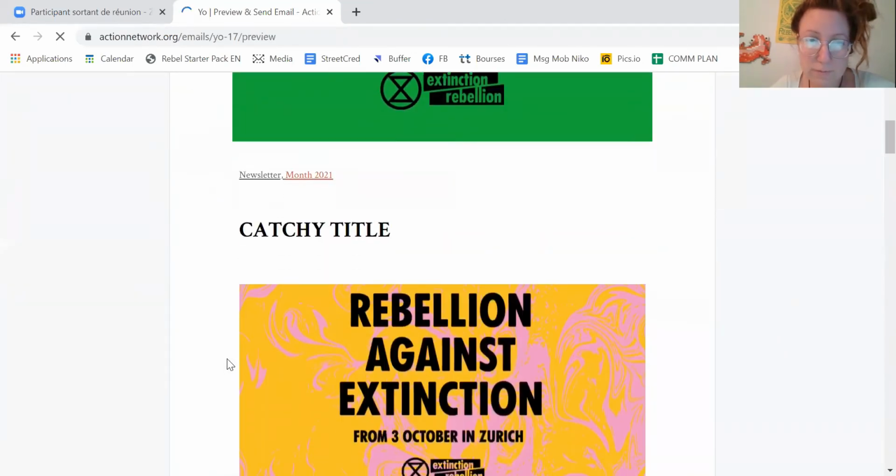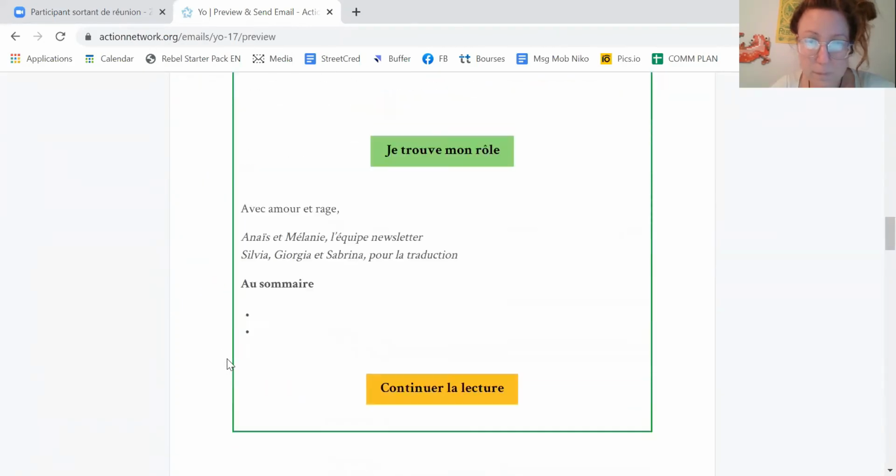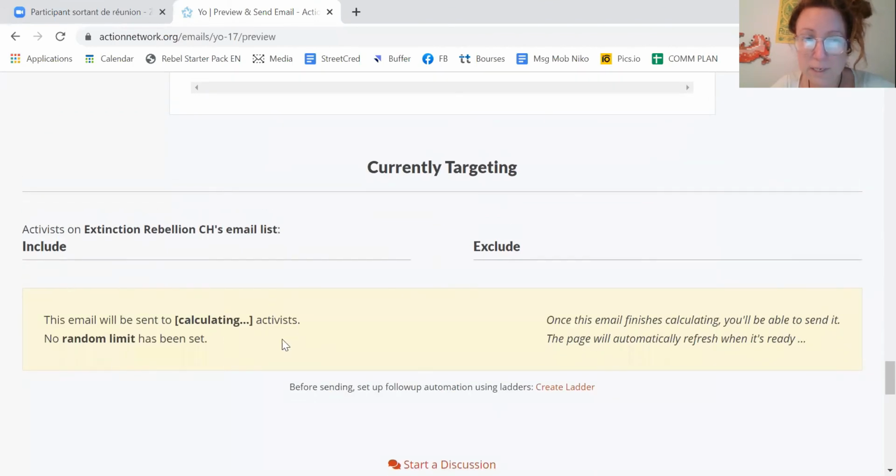where you can review everything. And then if you are happy with what it looks like, it's going to tell you how many activists it's currently targeting. So you can also see, be careful when you want to send the newsletter in several languages.